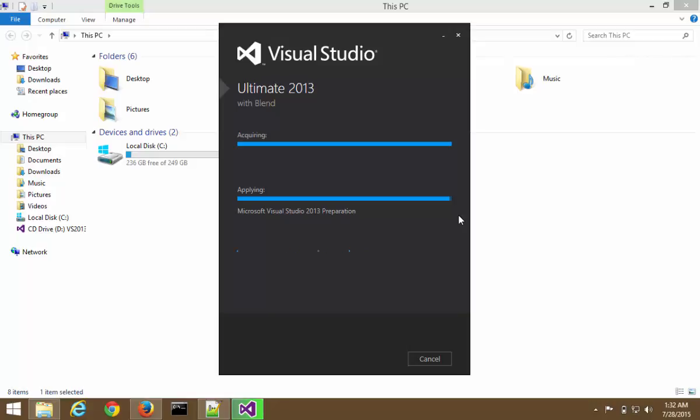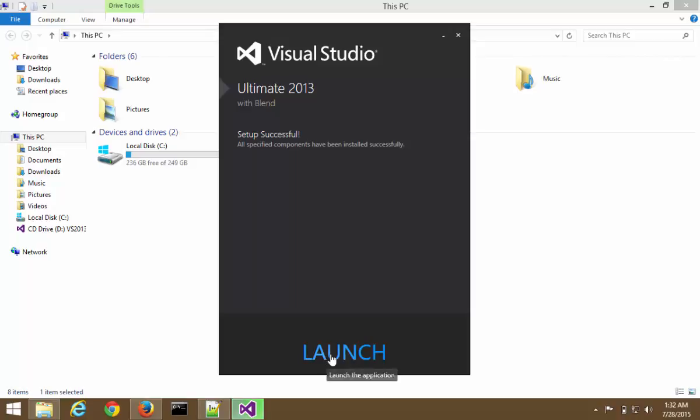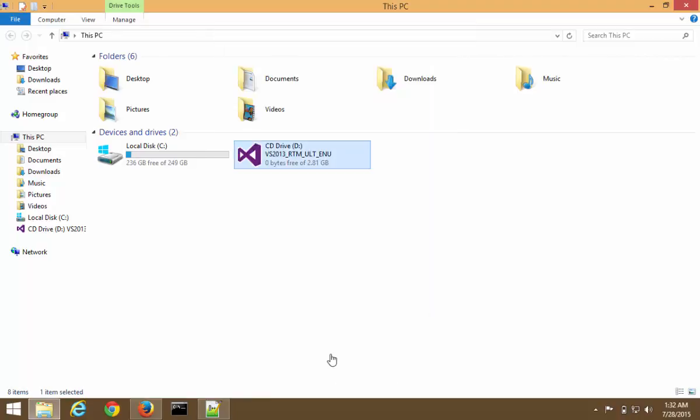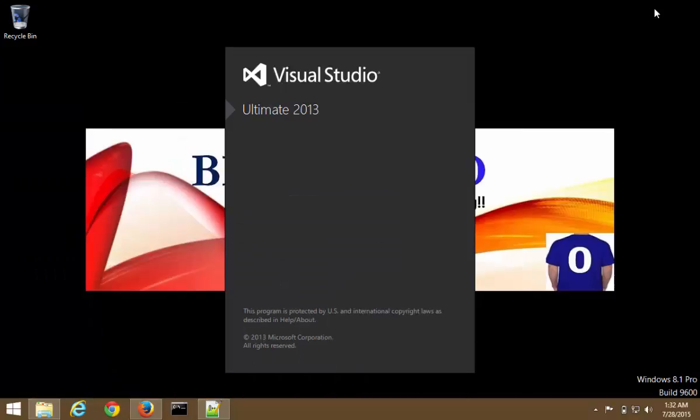And as we can see, the installation is about to be over, and installation has completed, and it is asking us to launch Visual Studio. So let's go ahead and click the launch button. Since we are launching Visual Studio for the first time, it will take some time for Visual Studio to start.